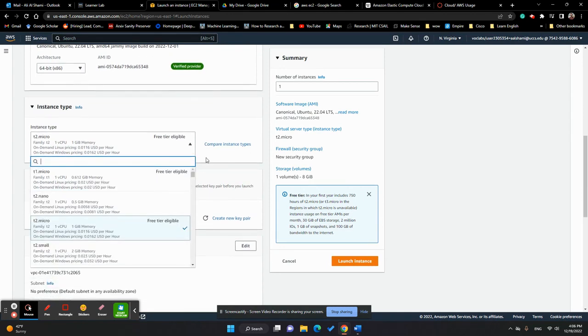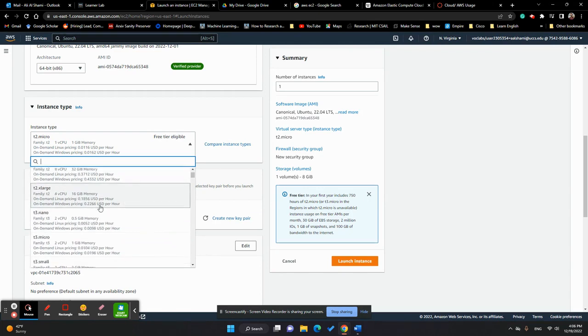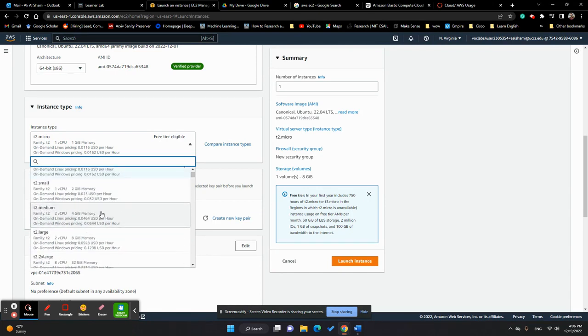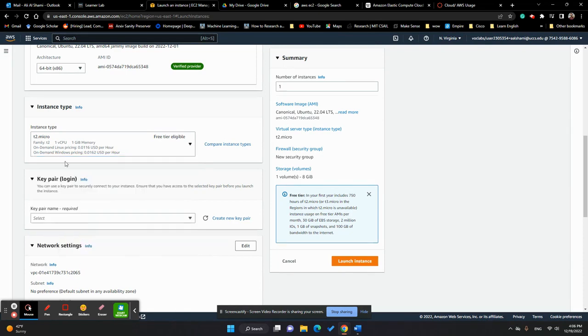If you go through this, you have the choice to choose the performance of your machine. Some of them are free. Then I think there are two different options. There's 16 byte, but for now I will just go with the basic one. So I'll probably just choose this.